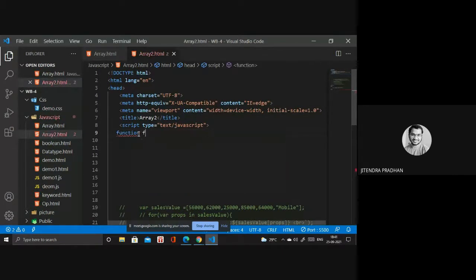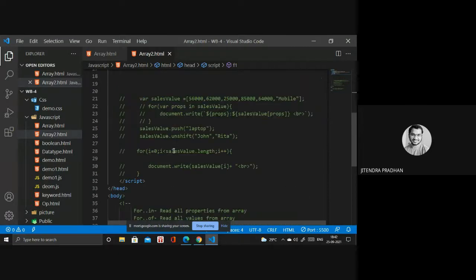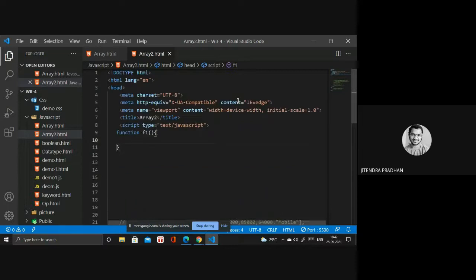Function or f1. So what is the use of splice? It means if you want to add at a specific location. Like we have Rita and Johan, we have two names, but I want to add something in between, after that 25,000. So how can we do that? We have two options, push and unshift, to add content or any value at the first and last, but how can we add in the middle? You have to discuss that one. Yes.